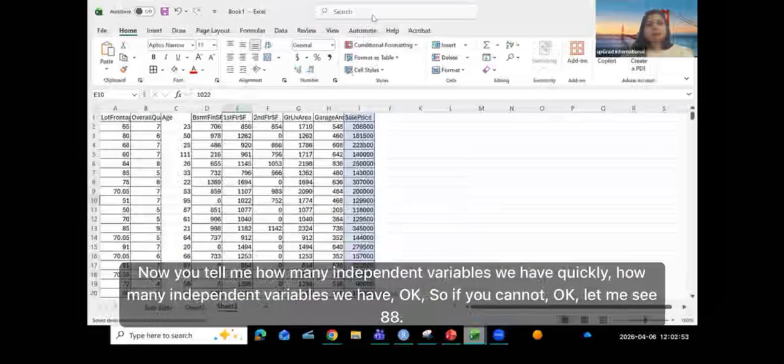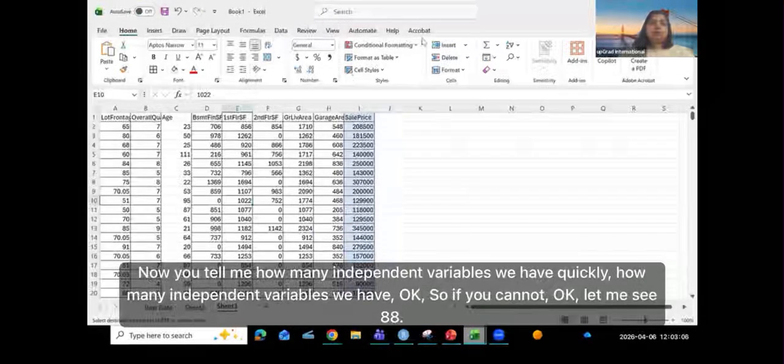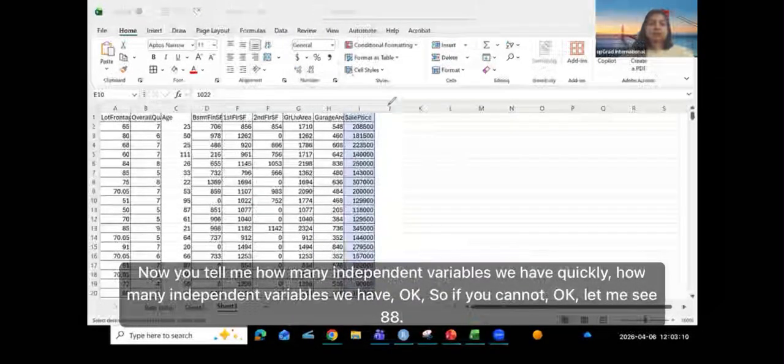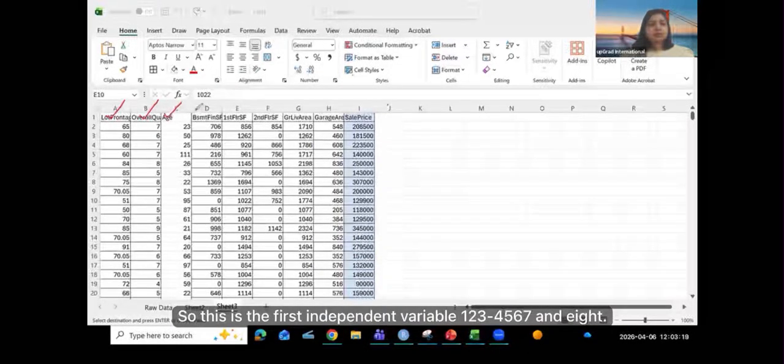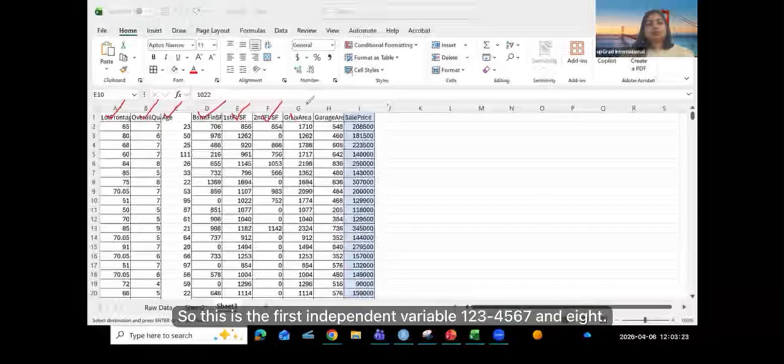Now you tell me how many independent variables we have. Quickly. Ritesh says 8. So this is the first independent variable: 1, 2, 3, 4, 5, 6, 7, and 8.